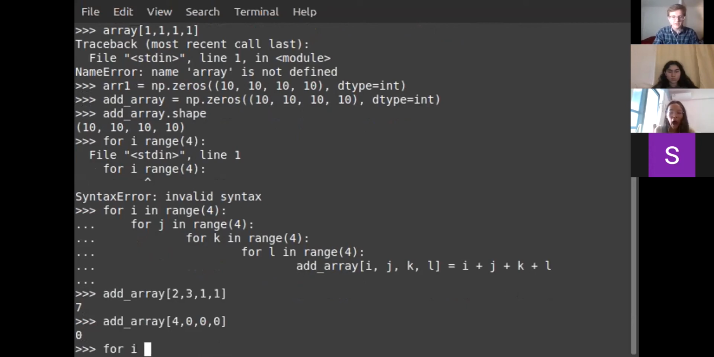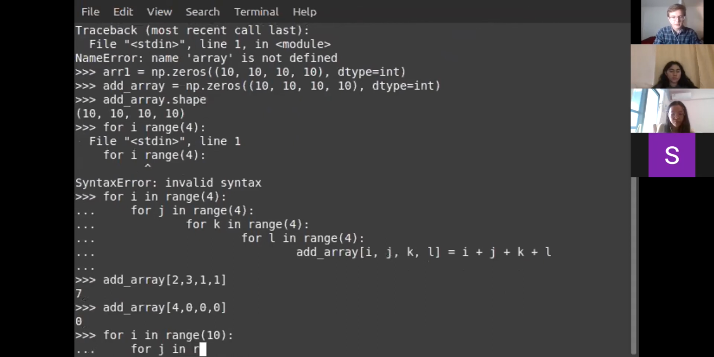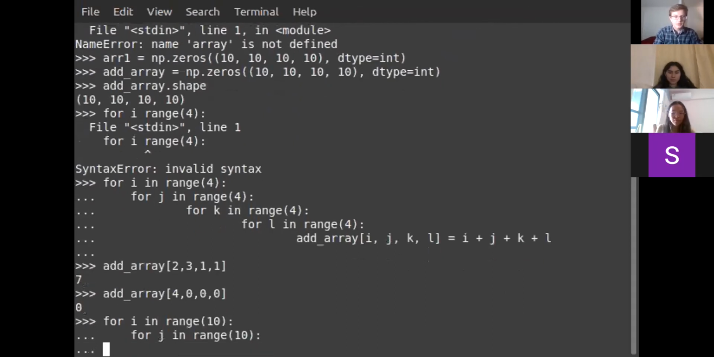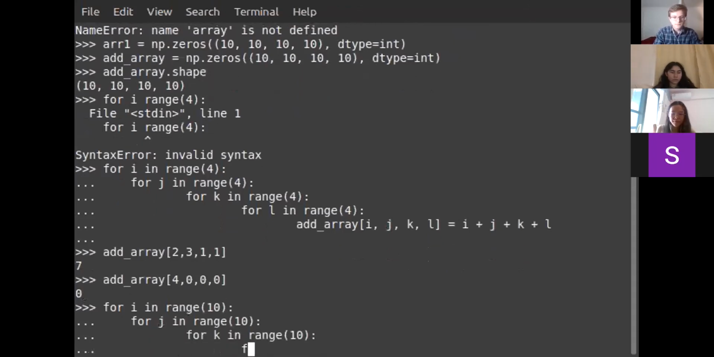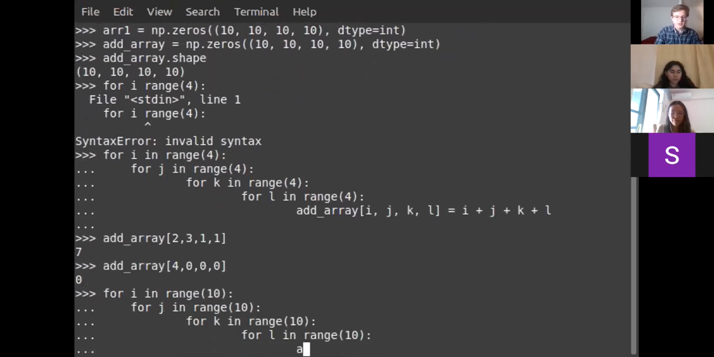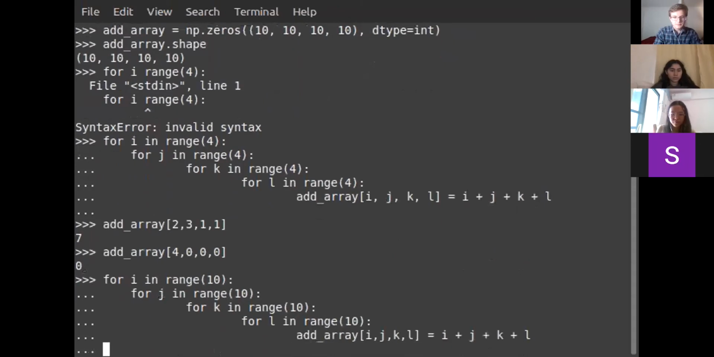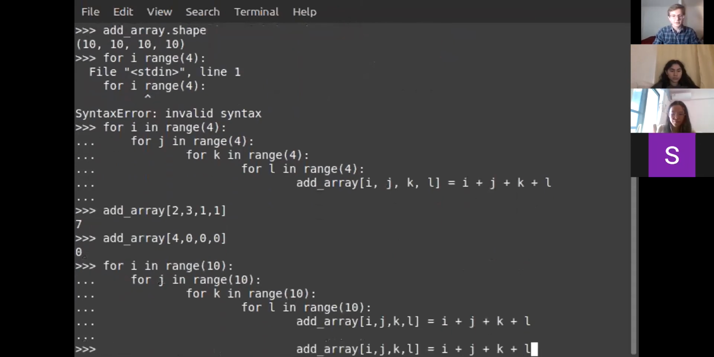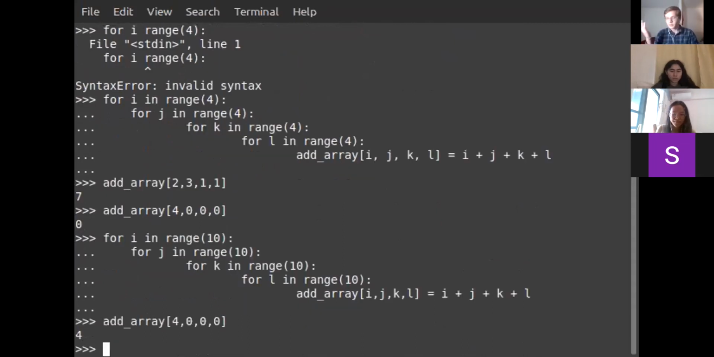So if we instead did for i in range 10, and then for j similarly, so now we can set all the values in the array. So i, j, k, and l, and just set them to be the sum of i, j, k, and l. And now if we do the add array with 4, 0, 0, 0, we get 4, which is what we're looking for.